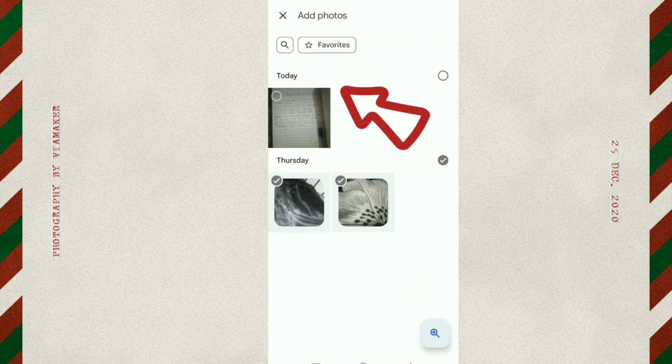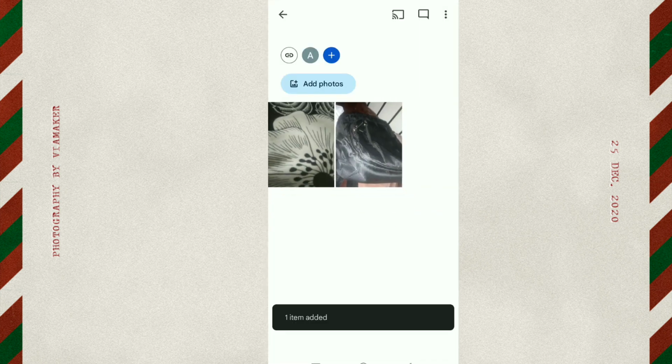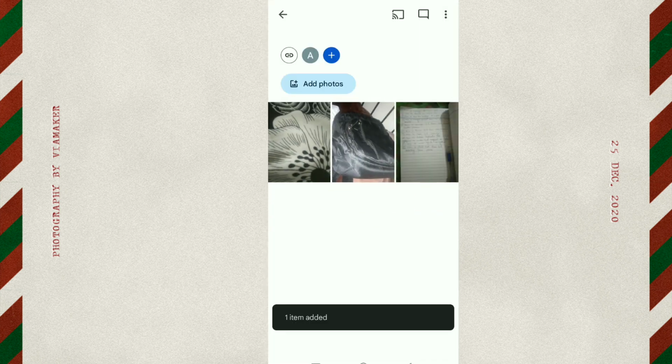You can see here there is an option of add photos. Click on it. Now the gallery of your Android or iPhone will appear. You have to select a photo. Now click on the add option which is present at the top right corner. You can see this photo will be added in your Google Photos.